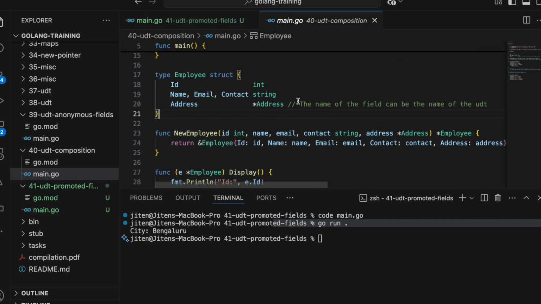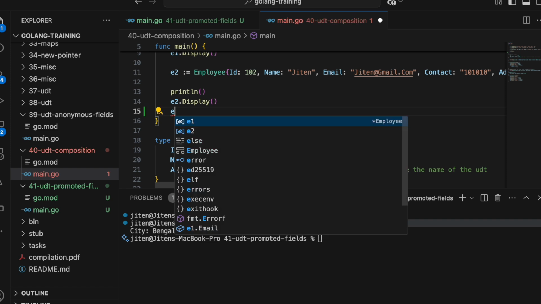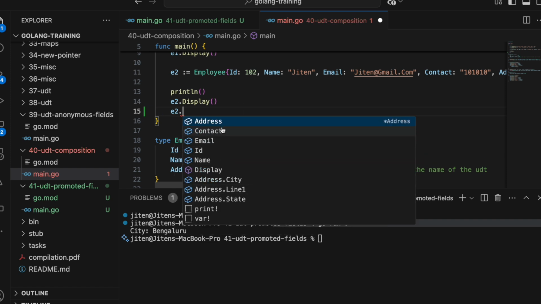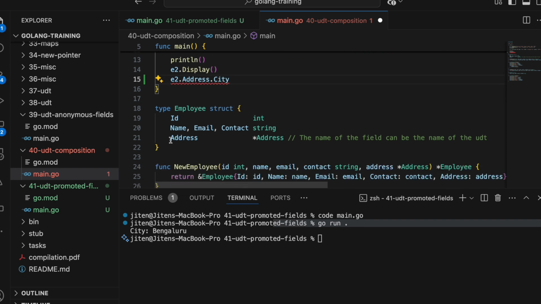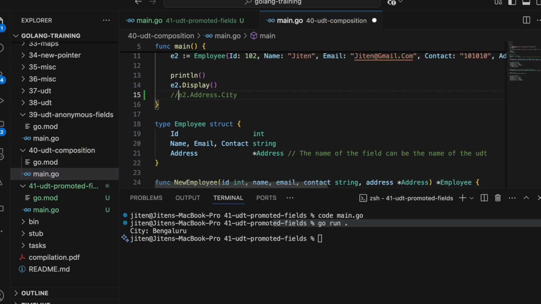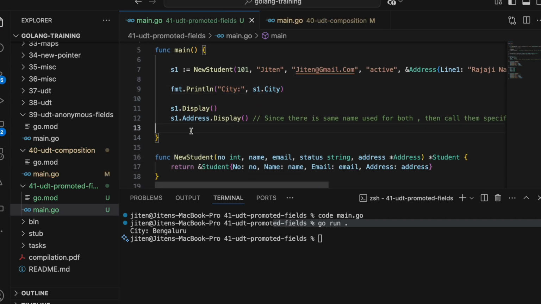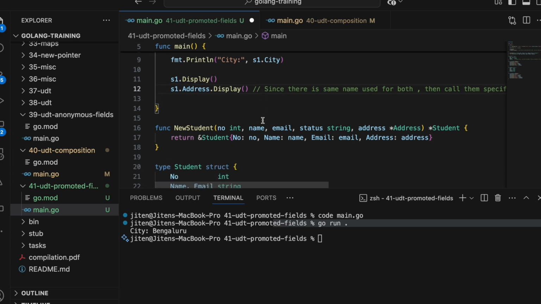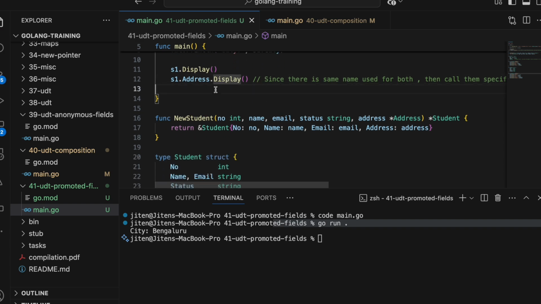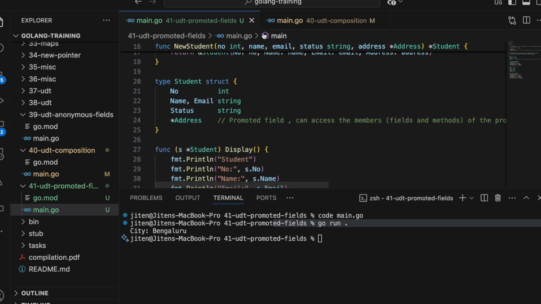For example, if you go here and I want to say e2 dot, you don't get city. You have to use e2.address.city, because it's not a promoted field, it's a normal field. But here you can directly access s1.city, s1.line1. Again, if the same field or method is used in both areas, of course you have to call it specifically with the type. Otherwise, not required. You can directly use the field. That is what the promoted field is.